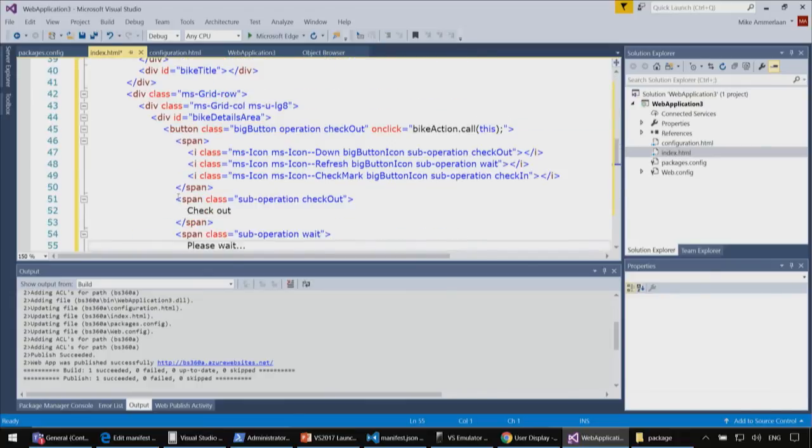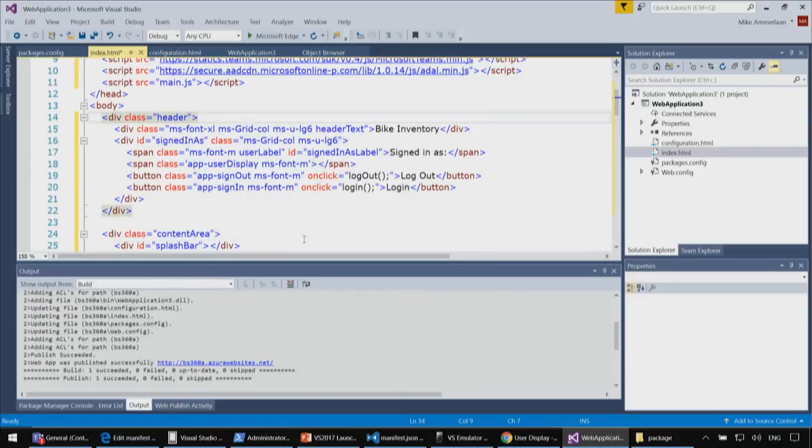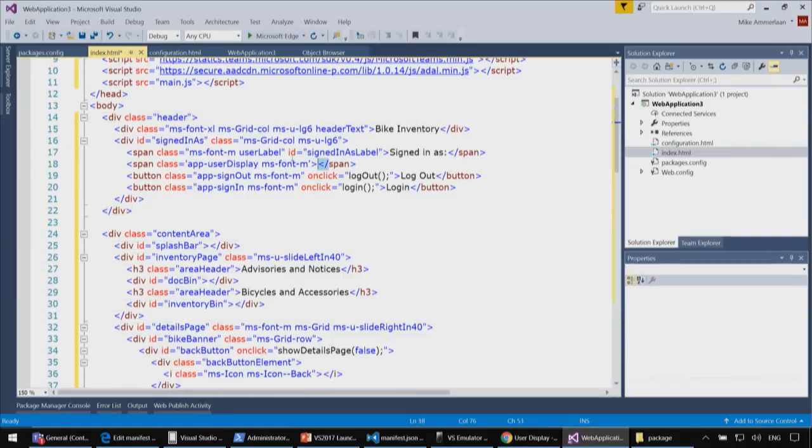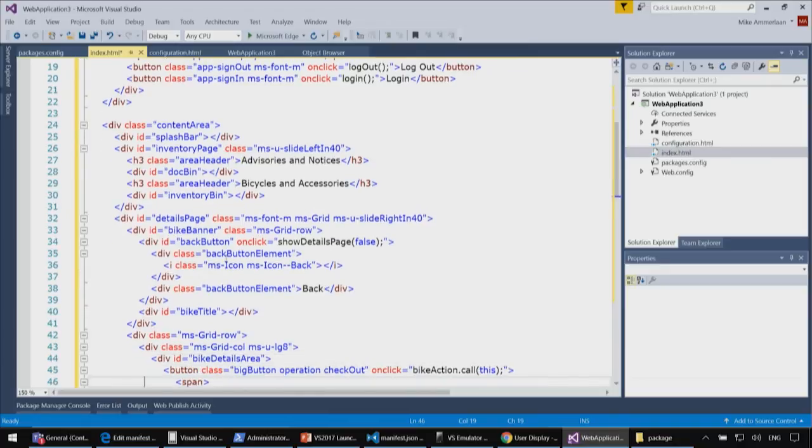So you can see that I'm defining my user experience here. I'm defining basically just the layout of my application. There's a bit of a sign-in experience up top. I've got a section for pulling in documents called advisories and notices. And then I've got also a section for actually showing the inventory that I'm going to dynamically populate when I get data from Microsoft Teams. So this is really just the layout of my application.